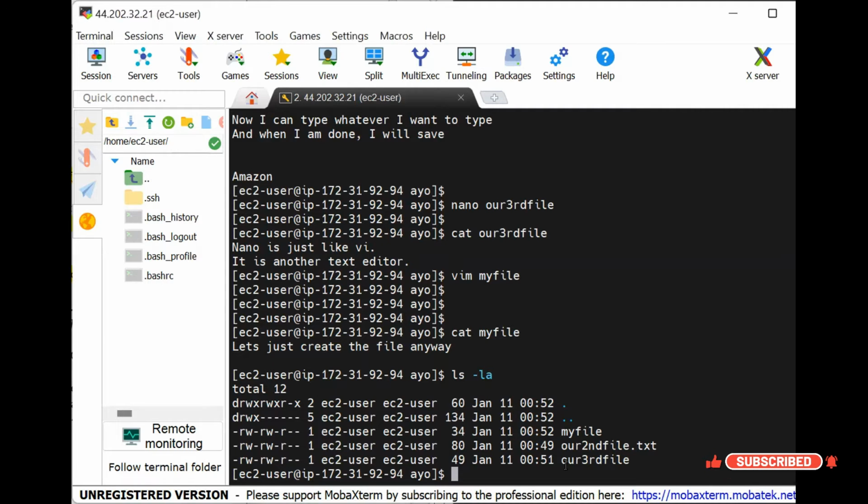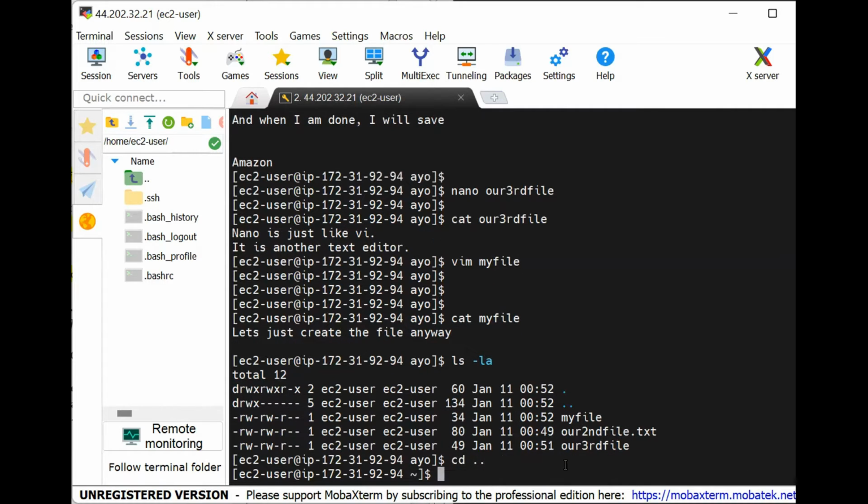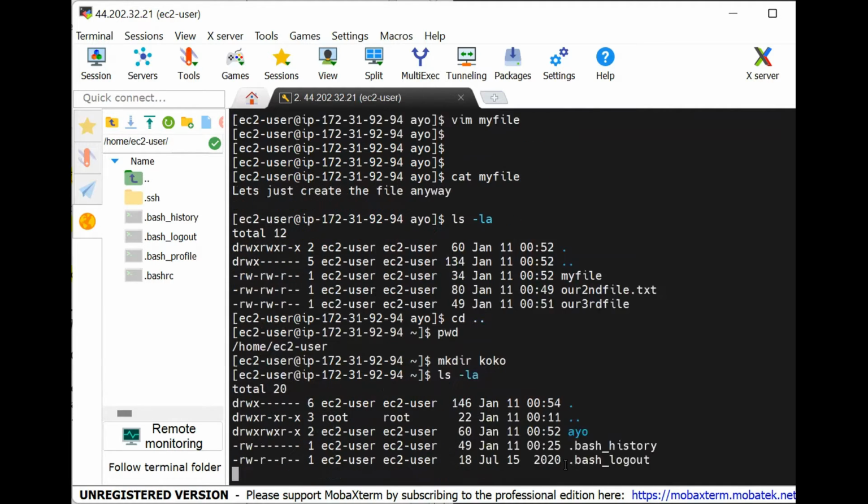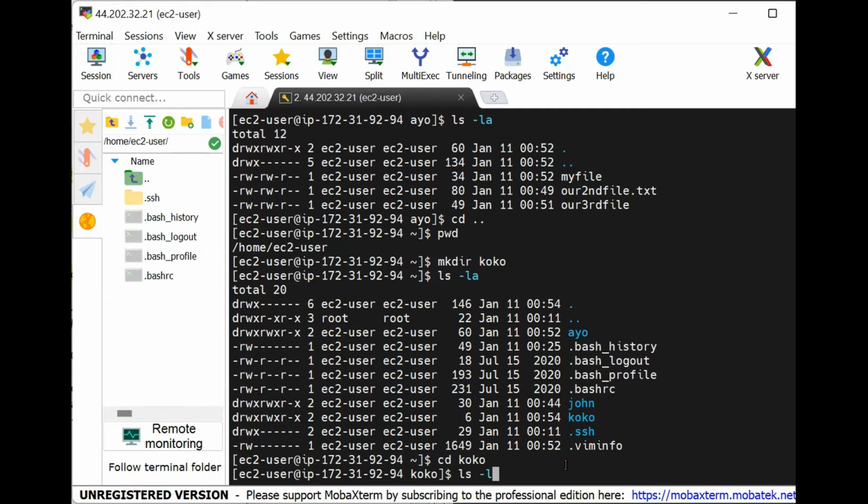So this is IO, so let's get out of IO. Coco doesn't want to be inside IO, so we'll get out from IO, cd .. So we are now in the home directory, pwd. Okay, so let us create a directory for Coco. mkdir Coco, ls -la, cd Coco, ls -la, nothing.